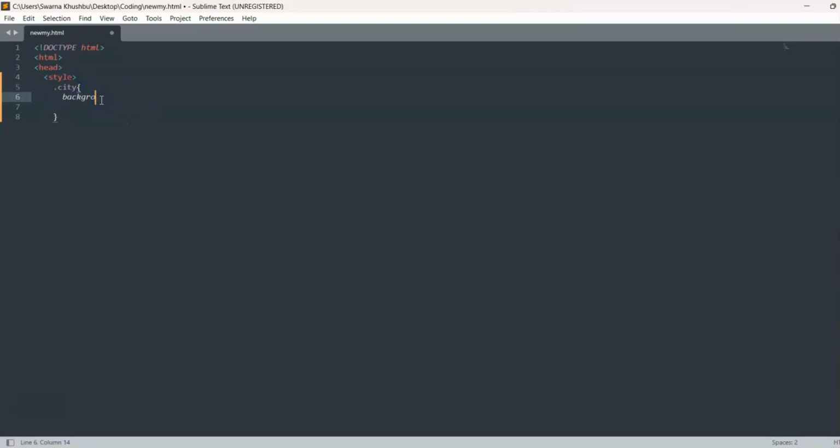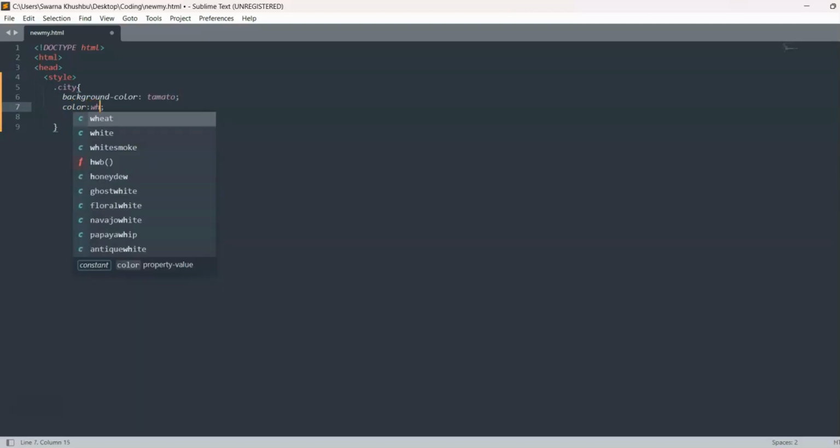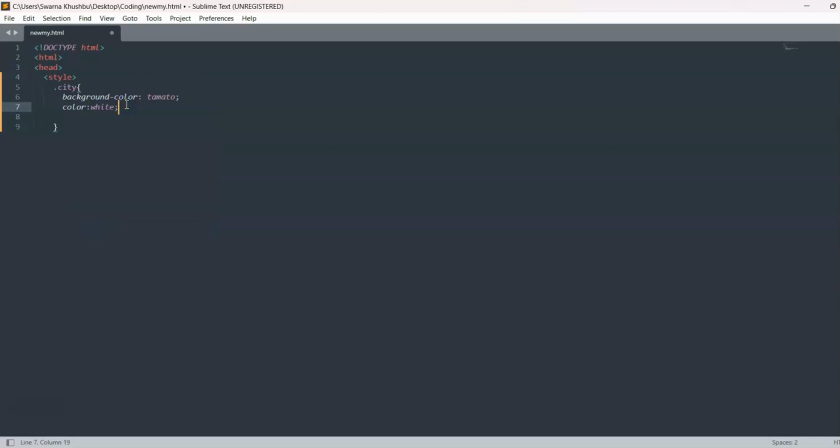So first of all I'll just take the background color. Let's say the background color I want in a tomato color. So the tomato color is red, so it will come in the form of red. The background color, as in the block in which your city name would be written, would be of red color. Next, I want my text to be written in white. So I'll just write white color, white.